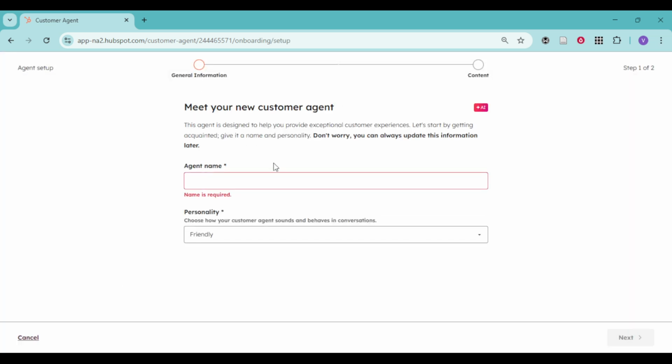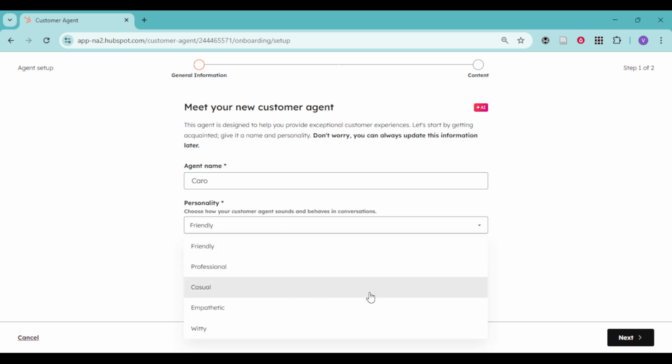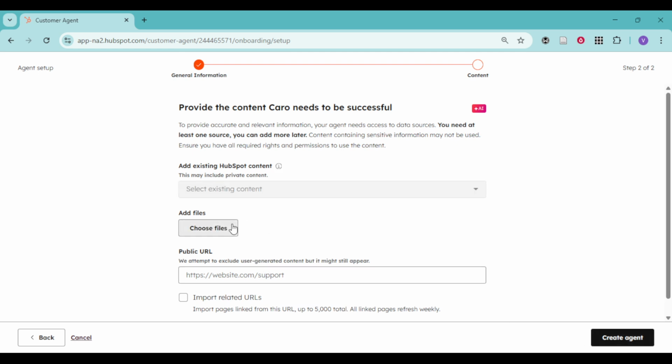And after that, you can just input your agent name. So for example, let's name this Caro. And for the personality, we have in here some choices. Let's just pick here this friendly option. Click on next. Then add in your fields so you can provide Caro with references as well as public URLs.